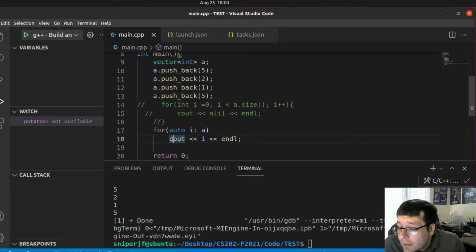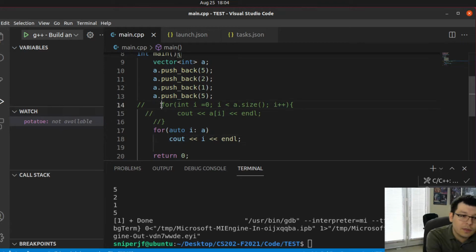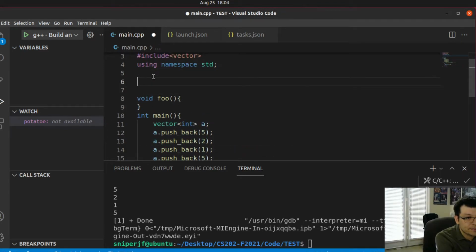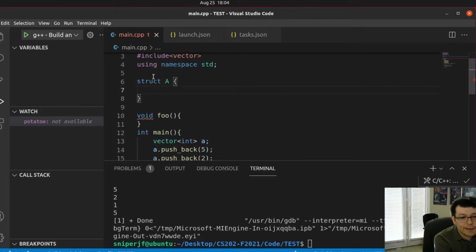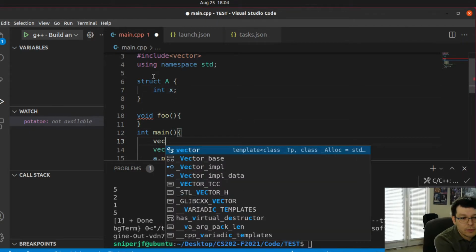Let's see what we have. So if you have a struct name, do you have a vector of struct name? Yeah, so if you have a struct like that, then your vector would be like this.